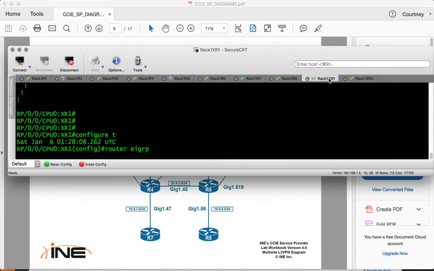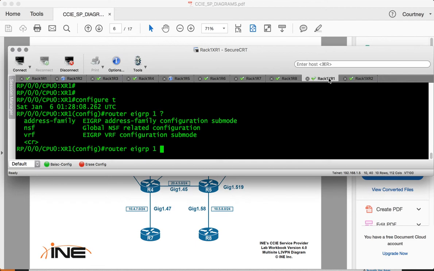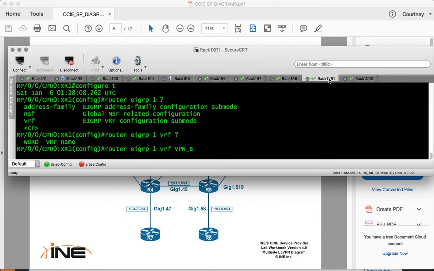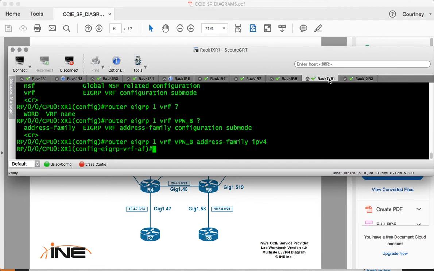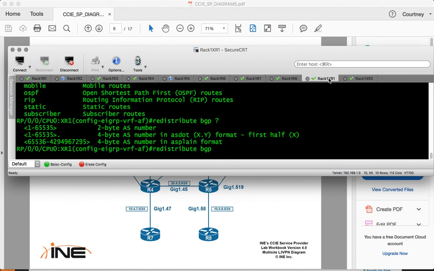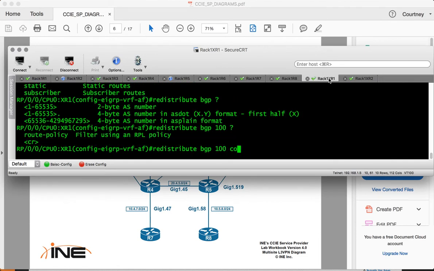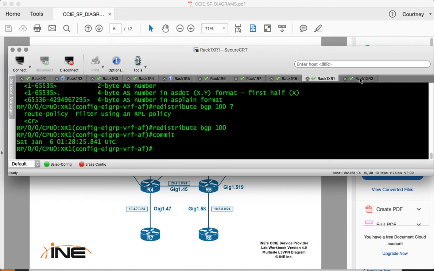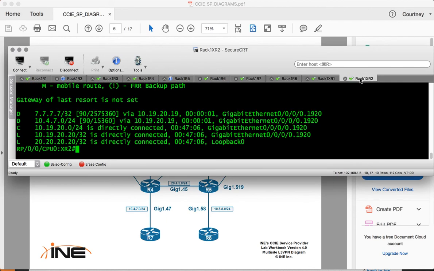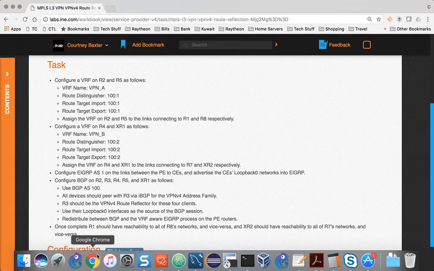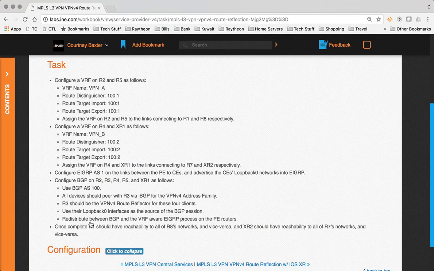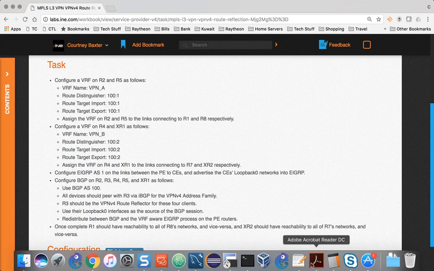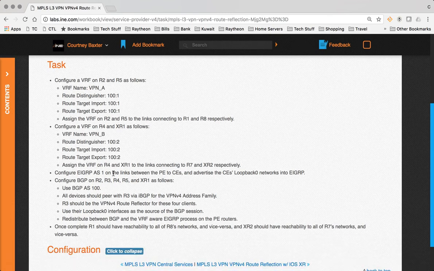Router EIGRP 1. And then we're going to do VRF VPNb, address family IPv4. We're going to redistribute BGP 100. Perfect. And then commit. And so it should be learning EIGRP routes. Perfect. So now that is all completed. We redistributed between BGP and the VRF aware process. We got all the VPNv4 clients set up with our route reflector, which is router 3. Pretty much all the tasks are completed. So now we just need to do our verification.